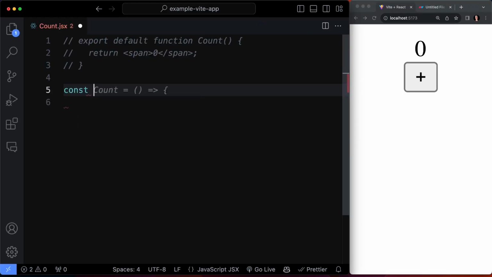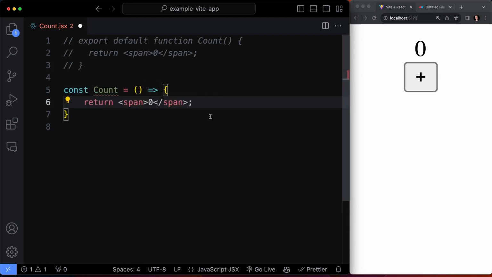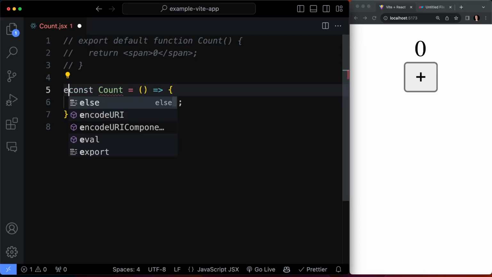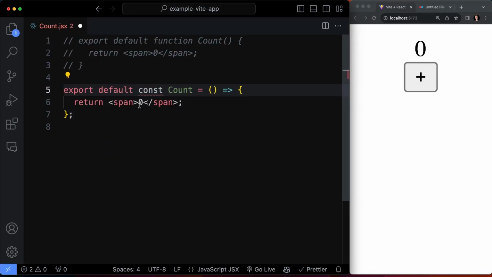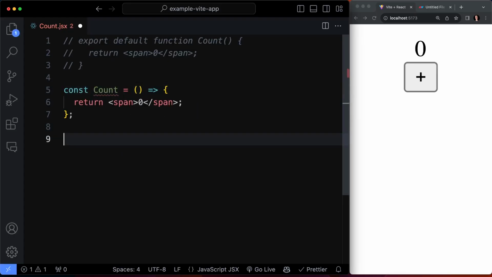So we could also have a const called count, and I can assign an arrow function to it, right? And I can return the exact same thing. If I do it this way, we will get the same result. Now here, if I want to export it from this file with a variable or a constant like that, I cannot just do export default. This is just not how it works with variables. So what I have to do is export it at the bottom here as the default if I want to have this as the default export as well. So this will work the exact same way.